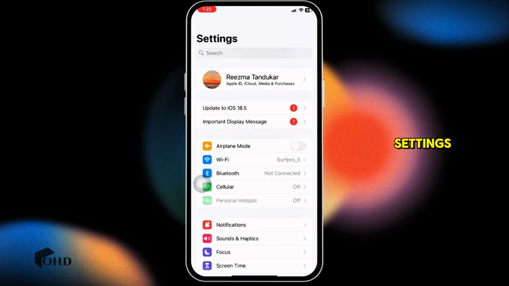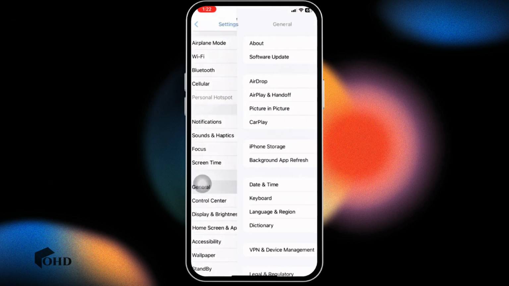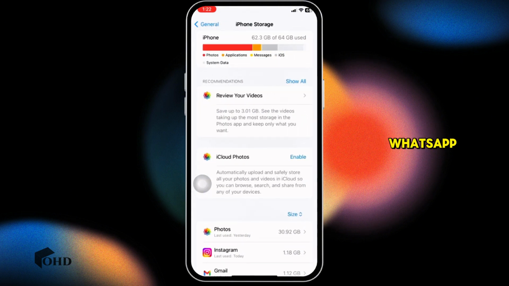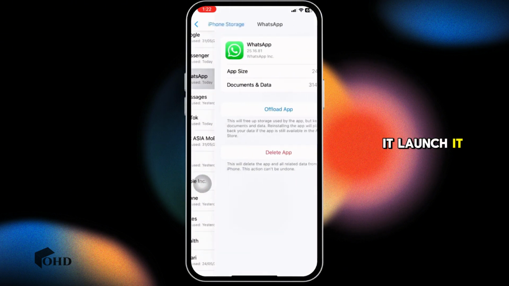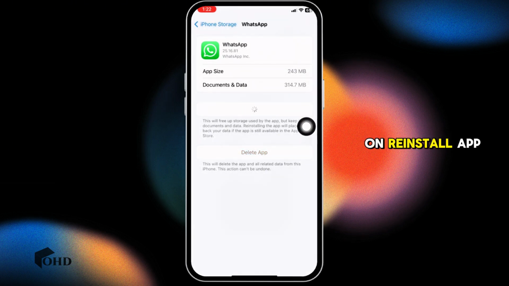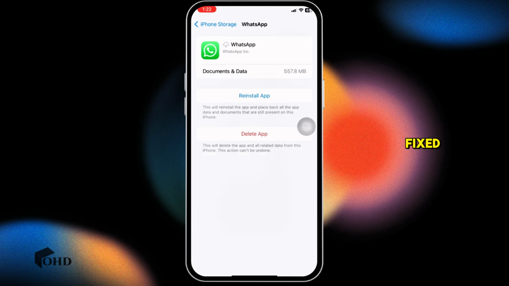For that, launch settings. Now, scroll down and navigate to the option General. Head over to the option iPhone Storage. From this list, find the app WhatsApp. Once you find it, launch it. Then click on Offload app. Click on Reinstall app. With this, your issue might be fixed.